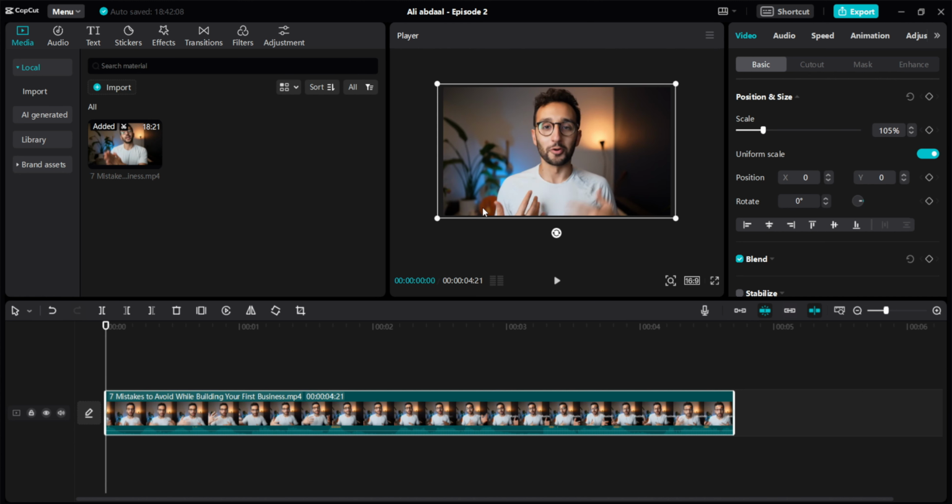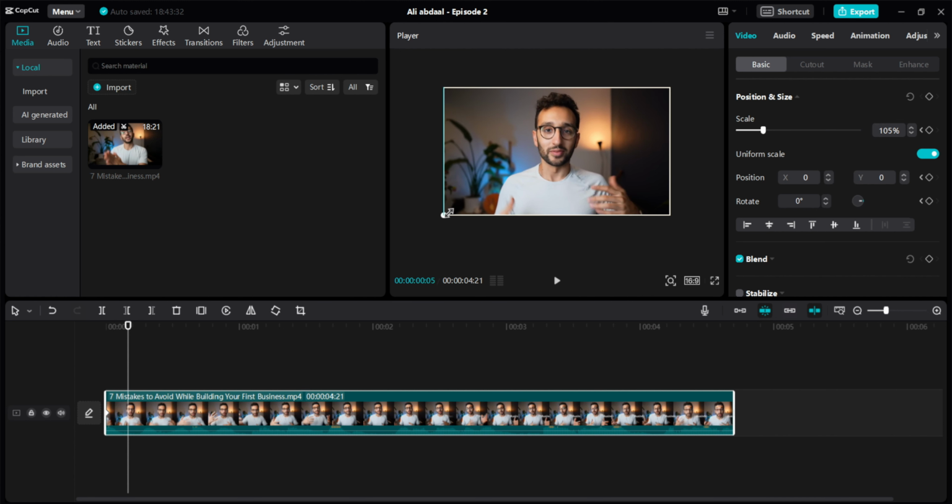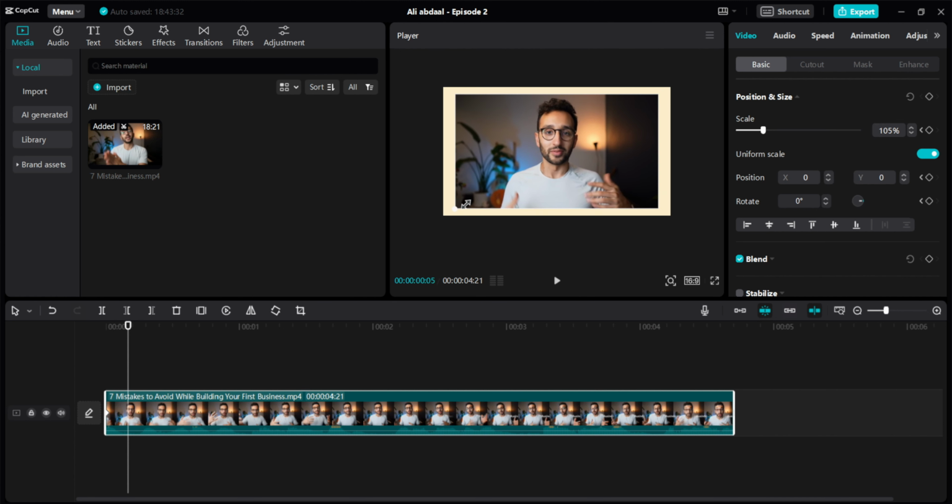So the first thing that we will need to do is add few keyframes. We'll add a keyframe over here. We'll go 4 frames ahead. We'll minimize this much. We'll add another keyframe.